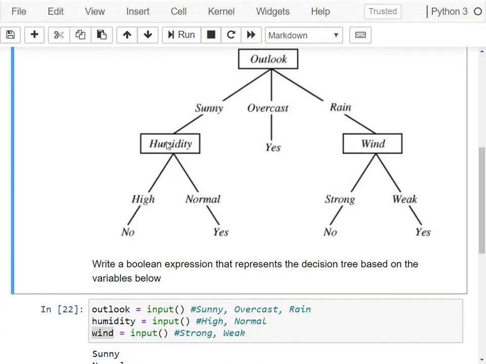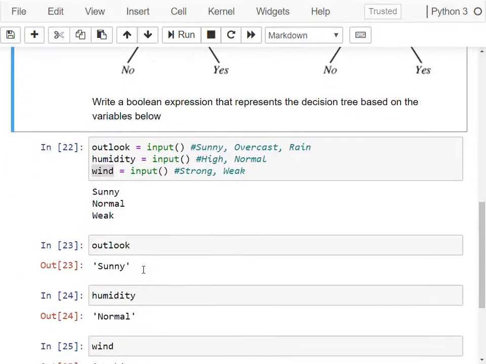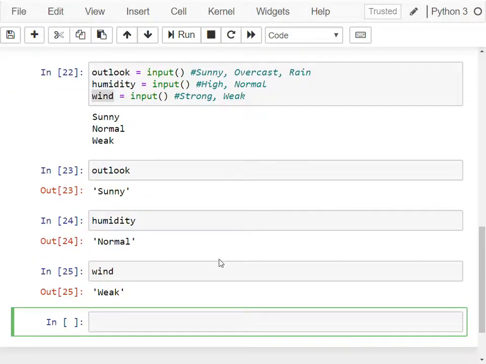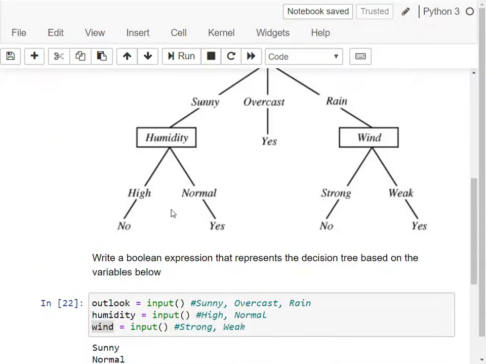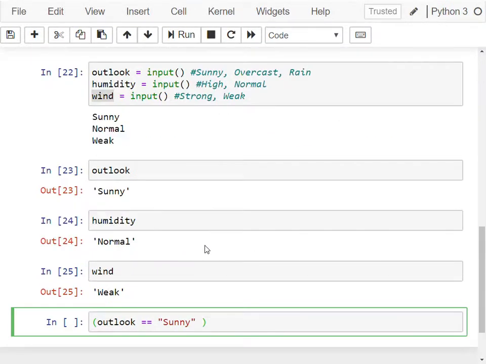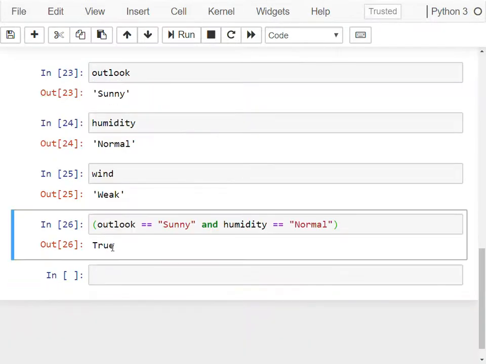Well, first, when outlook is sunny and humidity is normal. So let's express this as a Boolean statement. I'm going to do outlook equals sunny and humidity is normal. So I'm going to do humidity equals normal. And notice for the combination of values that I inputted here, it's true because outlook is sunny and humidity is normal, so I get true here.